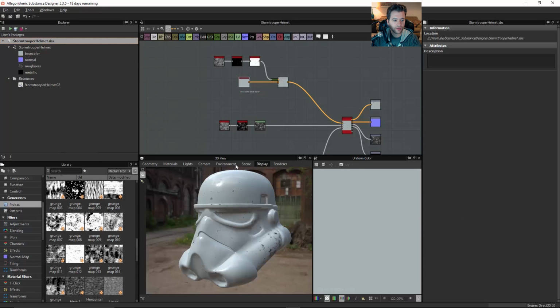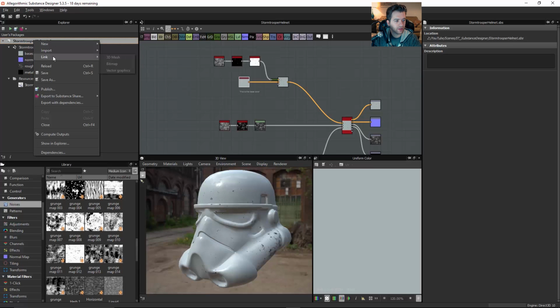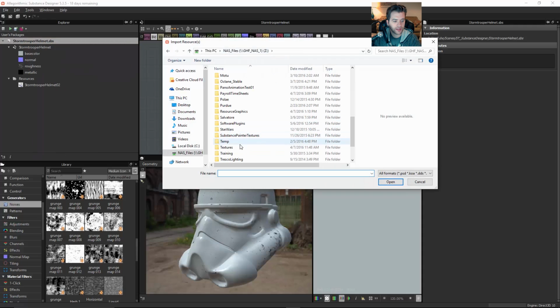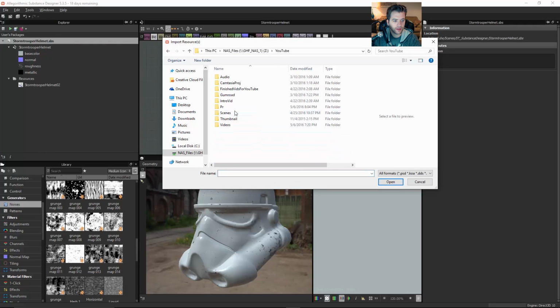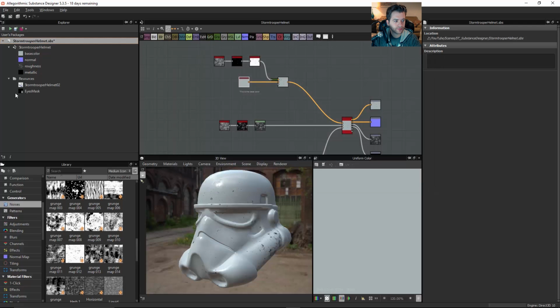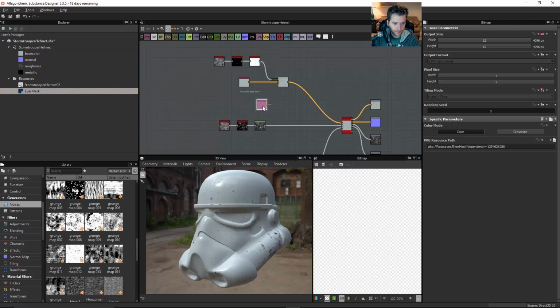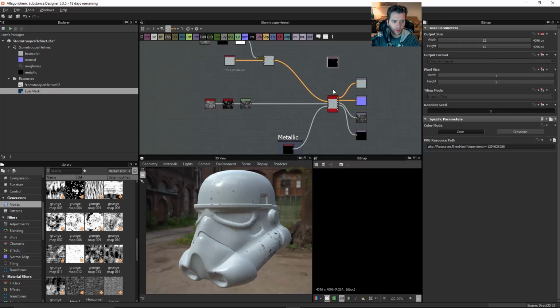Let's hop back over into Substance, and we're going to link a new bitmap. We're going to say, find that masks eye. There we go. And it pops down here as a resource. We can just drag this in, and we're looking pretty good.